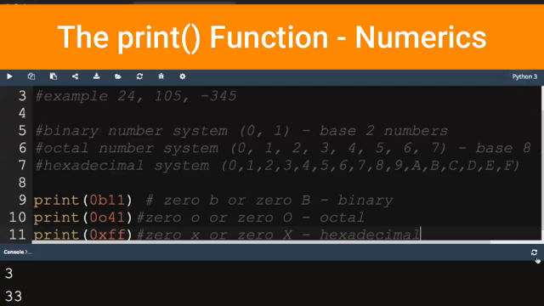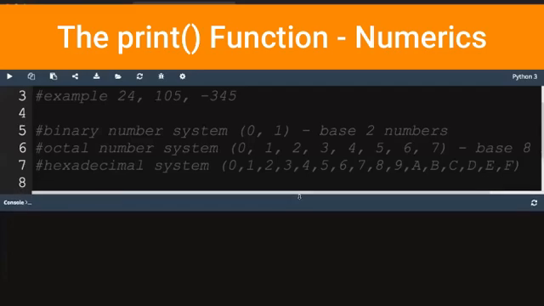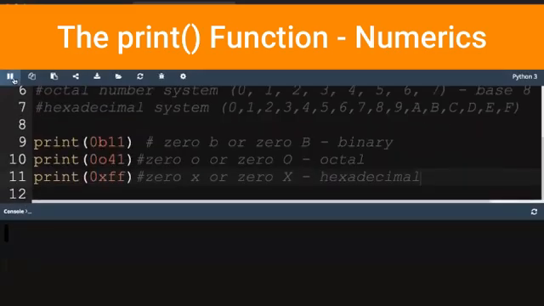Let's try. Again, I'm going to clear this console first and then click run here. The first print is the value of binary 11, which is 3. And the second print line is the value of octal 41 in decimal, which is 33. And for the next line, we have print 0xFF. It will print the value of 0xFF in decimal form, which is 255. Later on, I will be creating another video on how to manipulate binary numbers, octal numbers, and hexadecimal numbers.